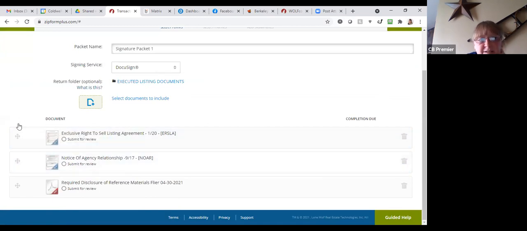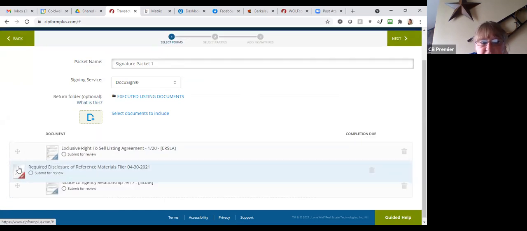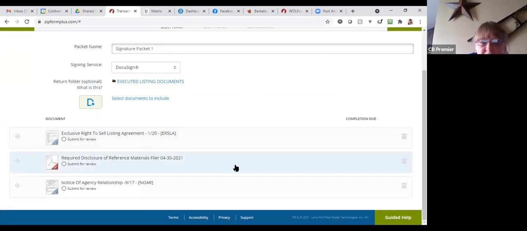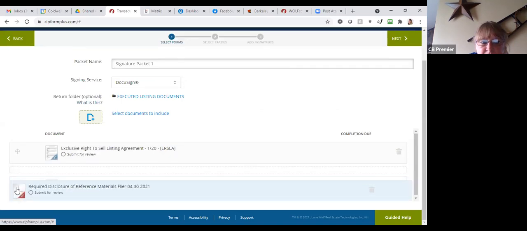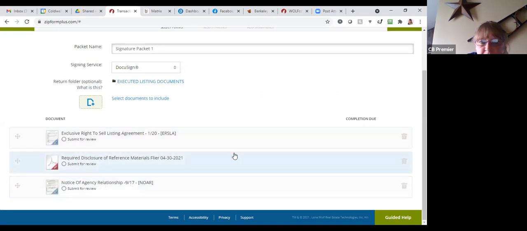I've had people also ask, can you rearrange the materials here? So if you want something to appear in front of the other ones, you can see the 4 arrows here. You can left click on that and just drag and drop it around.